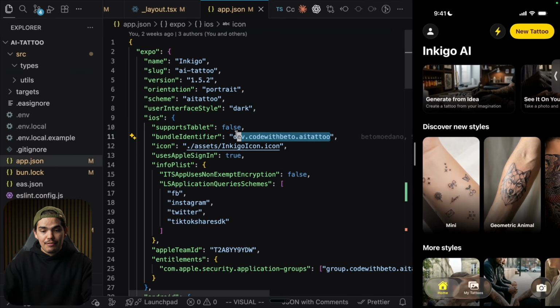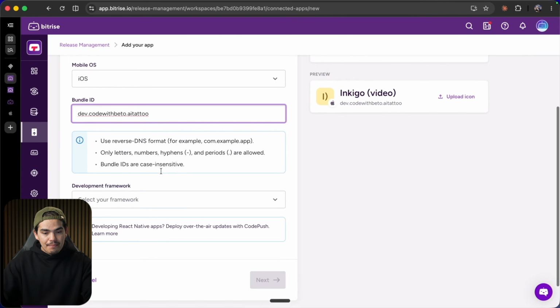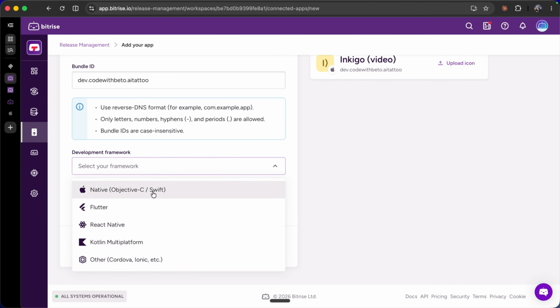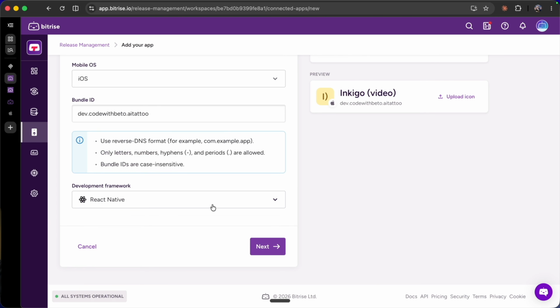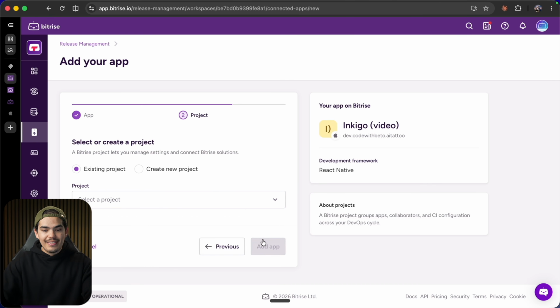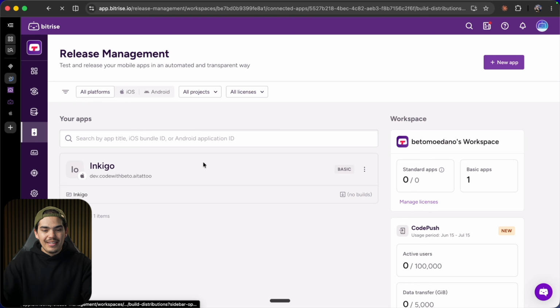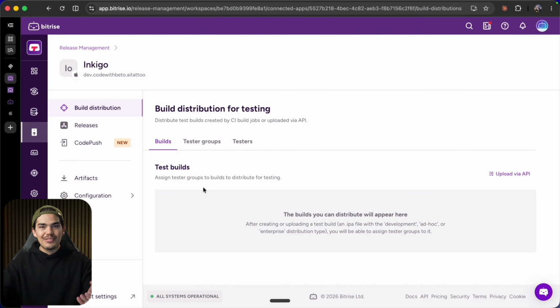So you can grab that from the app.json. Then let's put this in here. Finally, you need to select the framework, which is React Native in this case. Then press next. In here, you can create a new project and press add application. Okay, so I'm going to cancel this since I already have my application. This is how it looks once you create it.